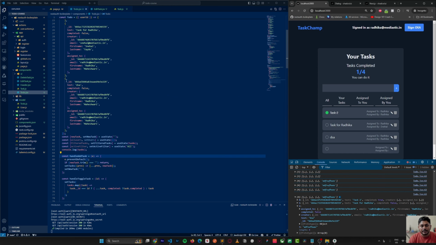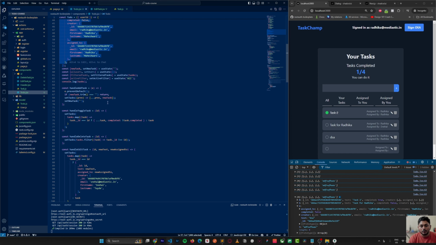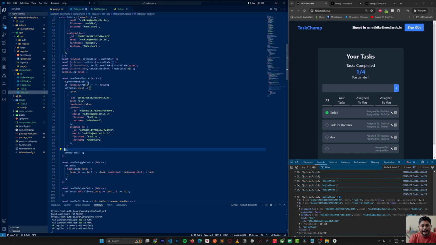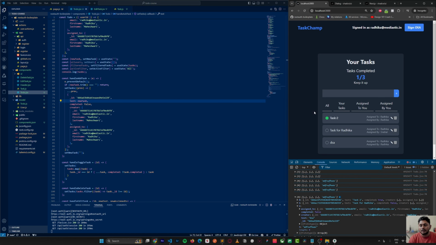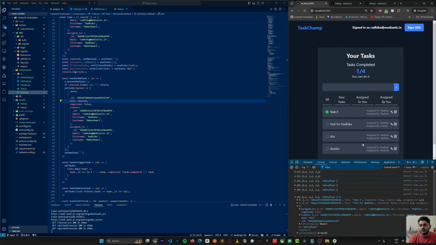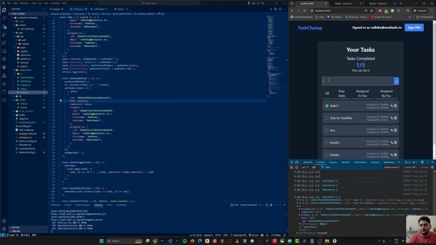So what I can do is copy this entire object, and I will go here, and instead of new task I will just create this, and return the new task here for now. Later on I will change it, but for now this is the requirement. So let's see if this is working or not. Yeah, now it is working.